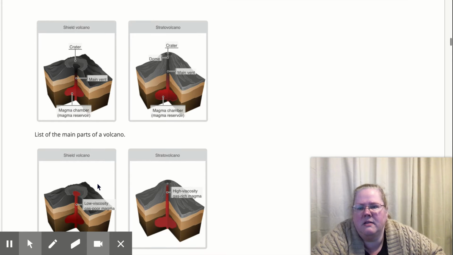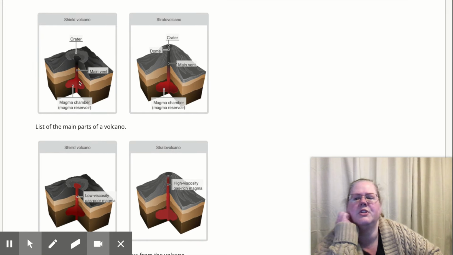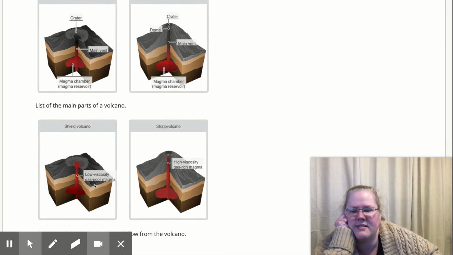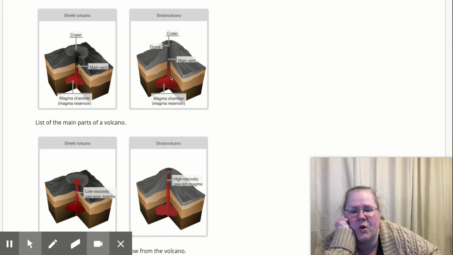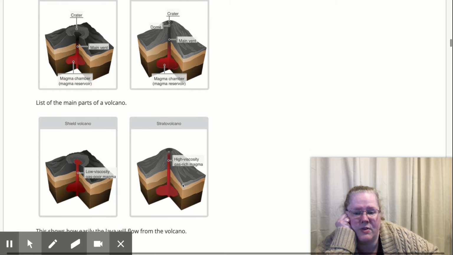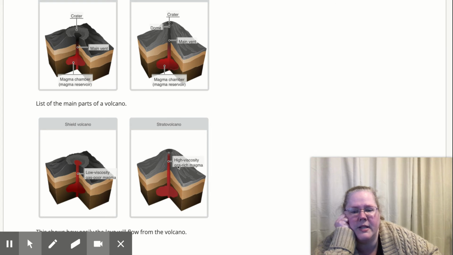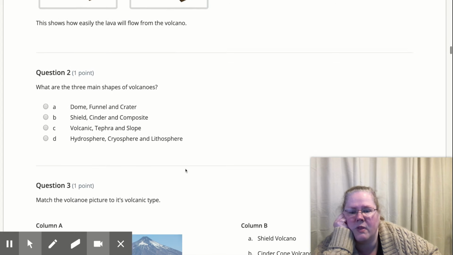So again, let's take a look. A shield volcano has its reservoir here, but has low viscosity. It's gas poor magma, where our crater on our stratocone, which is the combination, has a higher viscosity and it's gas rich. So you get a slightly taller volcano than the shield, but it's wider than the cinder cone.